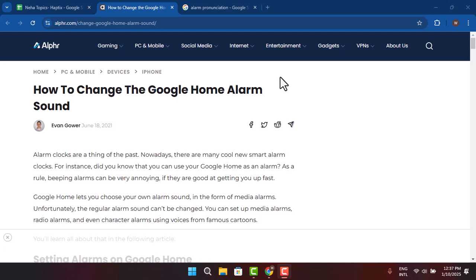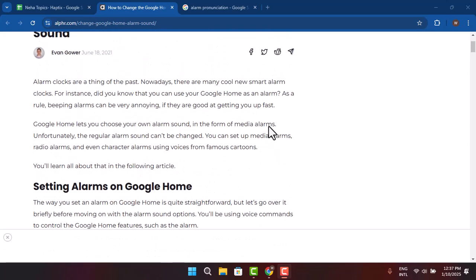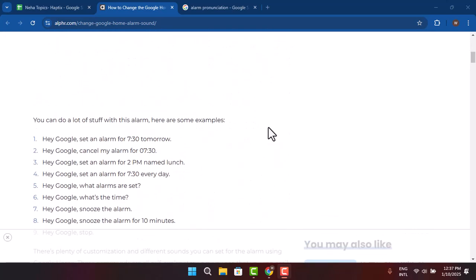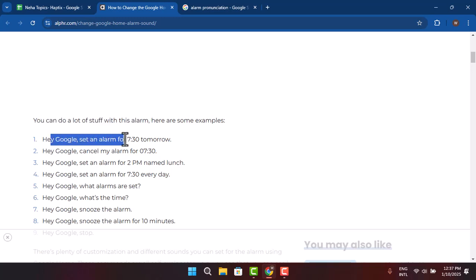In this video, I'll let you know the ways to change the alarm sound in Google Home. In order to do this, I have provided you with this particular information. First of all, you can do a lot with this alarm. Here's an example: Hey Google, set your alarm at whatever time you want.